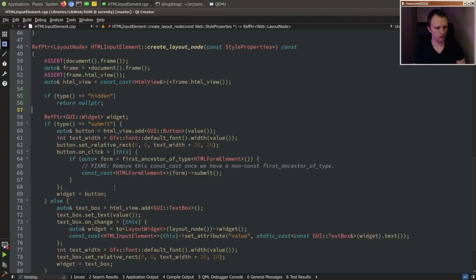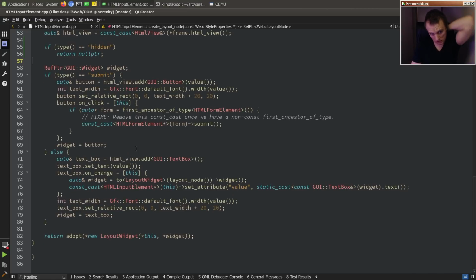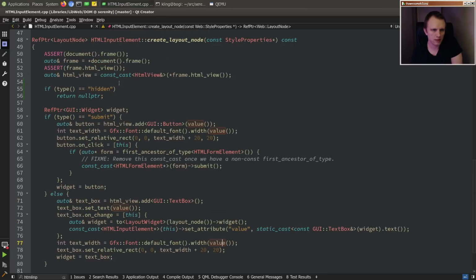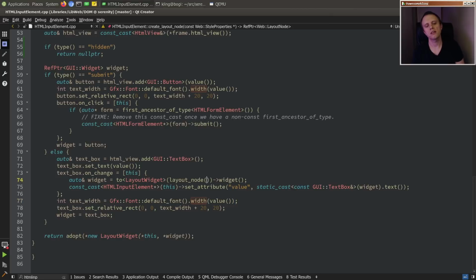Oops. HTML input, text box. I guess maybe we just don't care. We just look at the text width. Oh, I see. So we look at the value attribute at the time of creating the layout node. But we could actually teach it to look at the size attribute. I thought we were looking at the size attribute, so I was just wrong about that. Let's fix that.